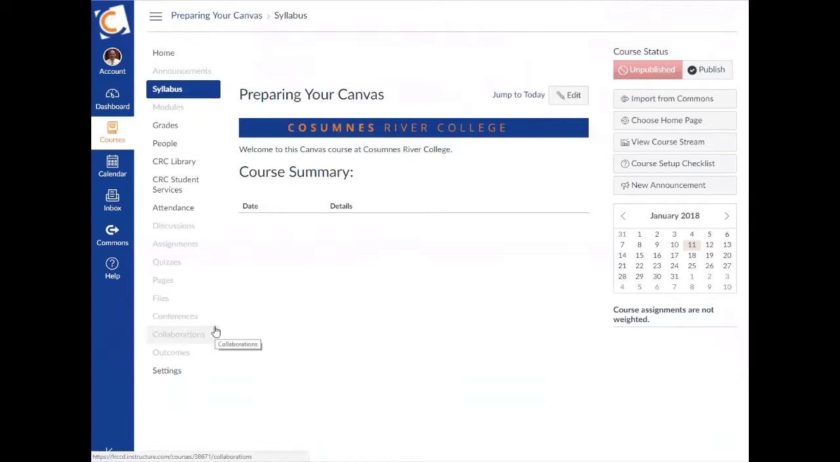Students cannot see links that are gray on the course navigation menu. They cannot see links that are gray. And the syllabus is the default homepage at CRC. So this is the first thing that pops up when anyone clicks on the course. And I'm going to click the Edit button.